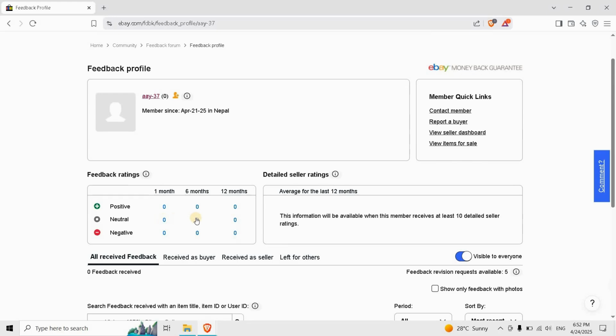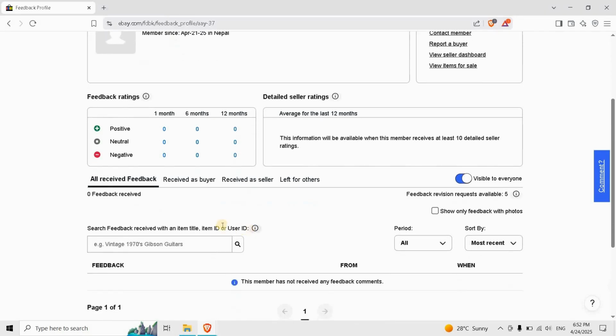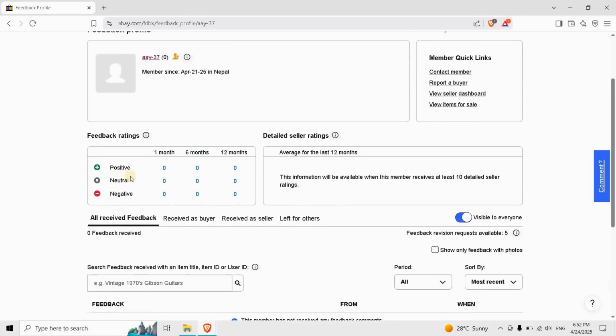Scroll through recent feedback and find the negative comment in question. Make sure to verify the date and username to avoid mistakes. Next, click the Request Feedback Revision button next to the comment. This only appears if the buyer is eligible to revise. Since I don't have any feedback, I can't use that function.